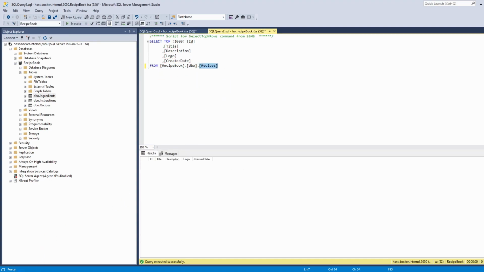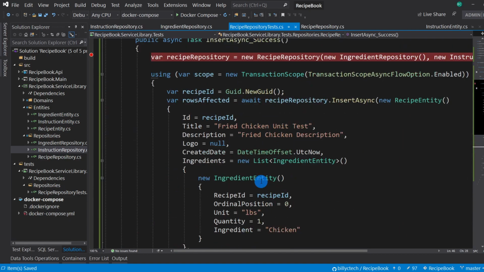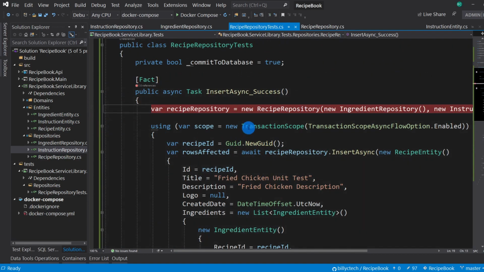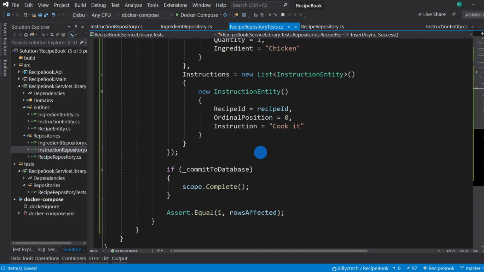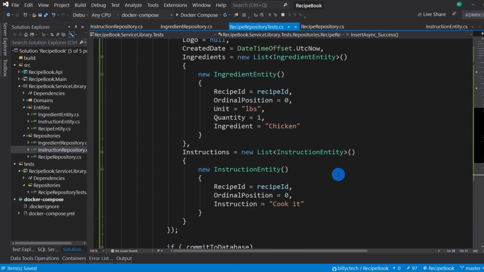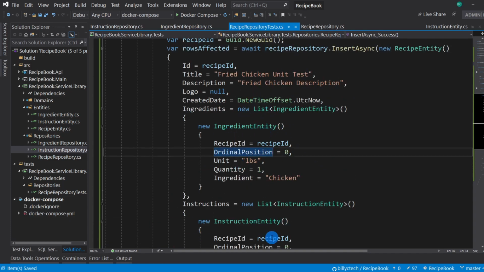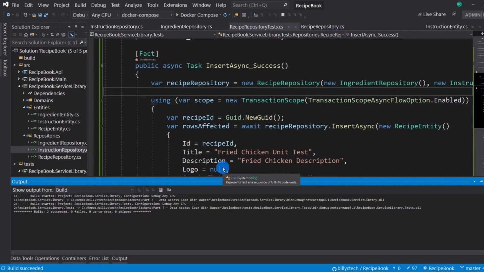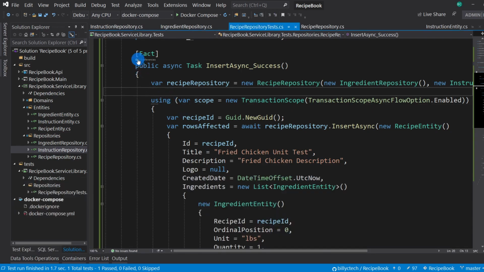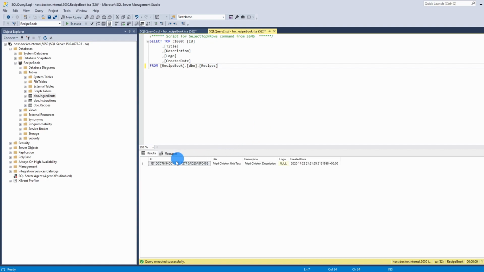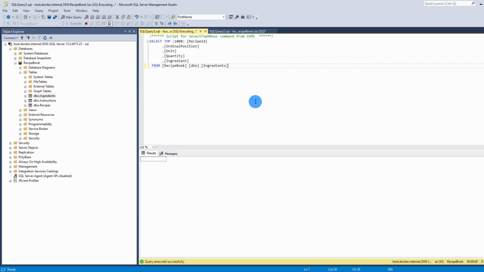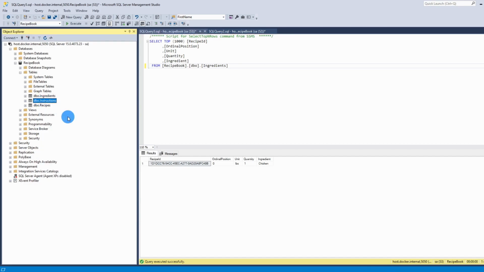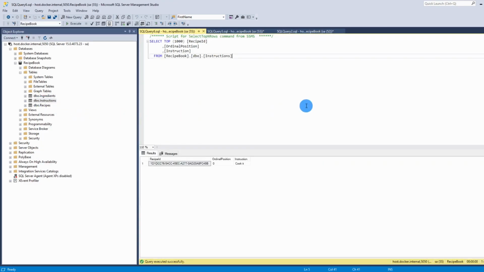That is now empty. Back in our tester, rather than just letting it debug, I'm actually just going to let it run through. And I know I'm going to be expecting 3 rows because we're going to have a recipe, an ingredient, and an instruction row. Let's go ahead and run that. And that looks good. So we have a little green check mark here, which tells me that if I go to the database now, query here, I have 1 row here. Should have 1 row in my ingredients, and I should have 1 row in my instructions.